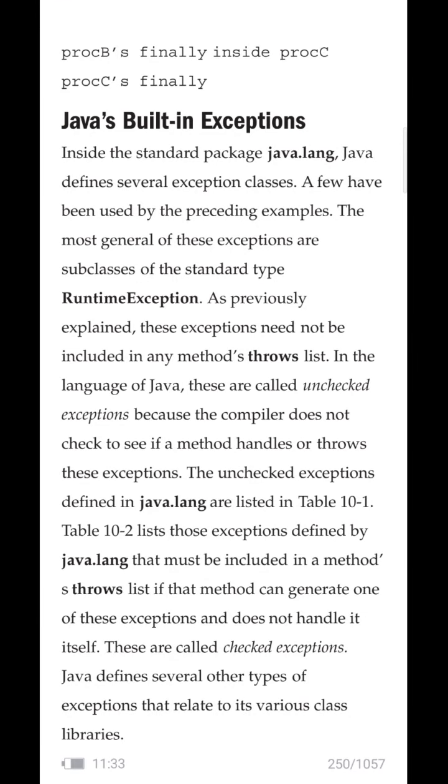Hello students, let us see the last topic from module 3, Java's built-in exceptions. Java has some standard packages. Inside the standard package java.lang, Java defines several types of exception classes. A few have been used in the preceding examples, like ArithmeticException, ArrayIndexOutOfBoundsException, NullPointerException, IllegalAccessException, and so on. We have used them earlier in the previous examples.